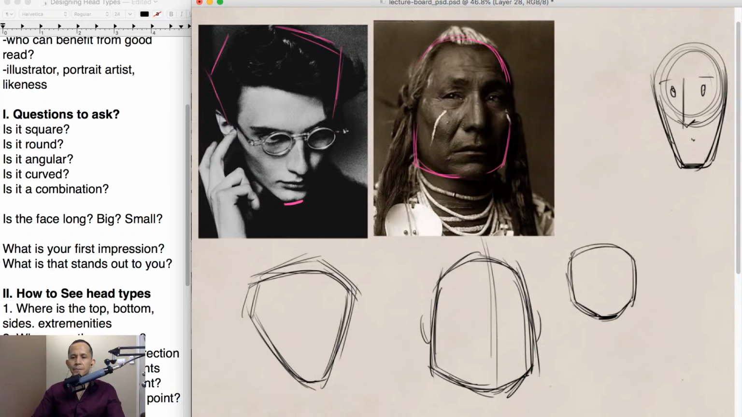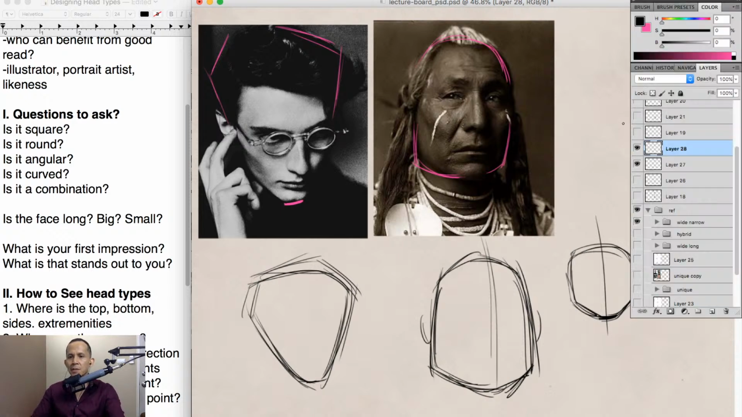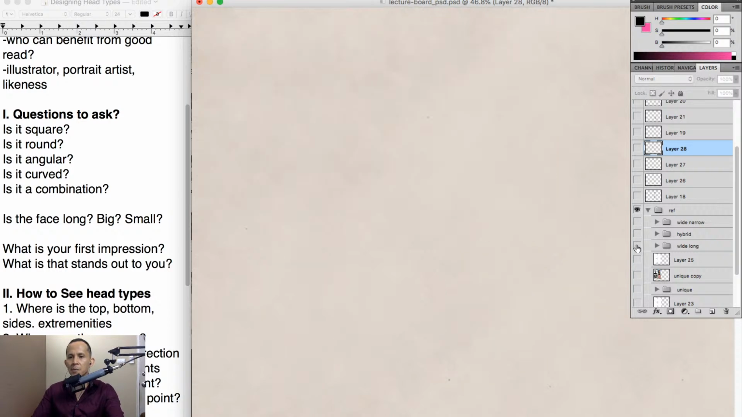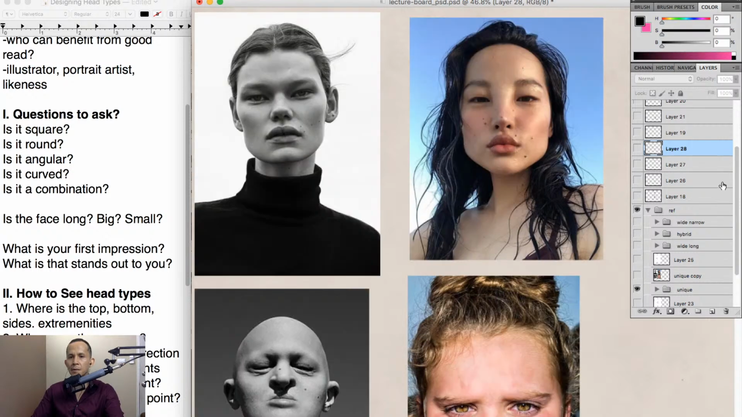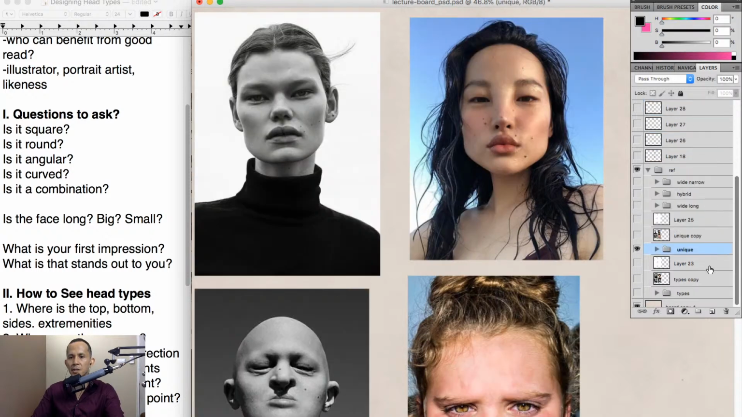And so that's something to ask for: what is the widest point and what is the most narrow point? And sometimes the widest point can be the cheeks. Sometimes the widest point can be at the cheek.